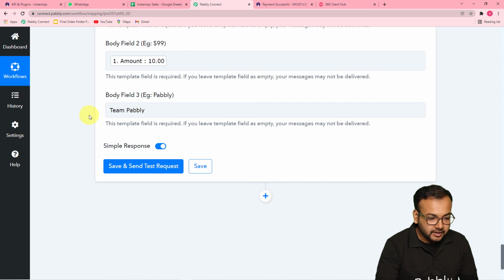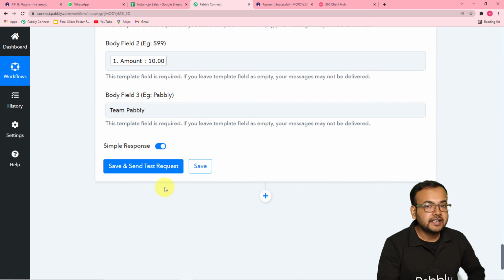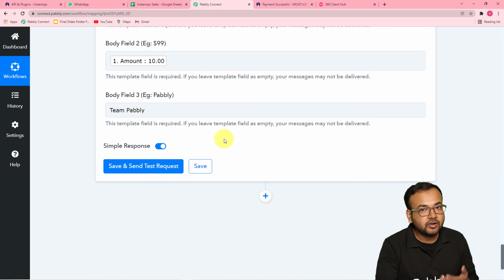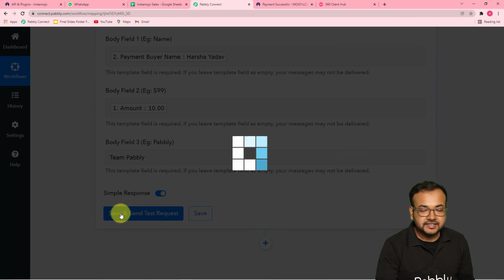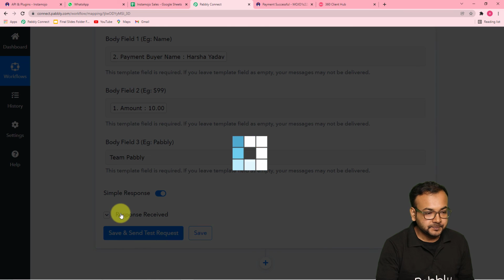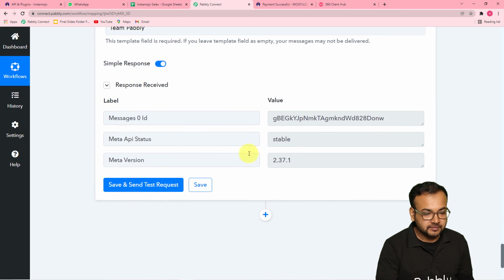Okay, and now when you click here on save and send test request, we can test if the message is delivering on WhatsApp or not. So I'm clicking here on save and send test request, and let's check. Okay, it is taking a few moments, and you can see we got this response here below. Now let's check in the WhatsApp.